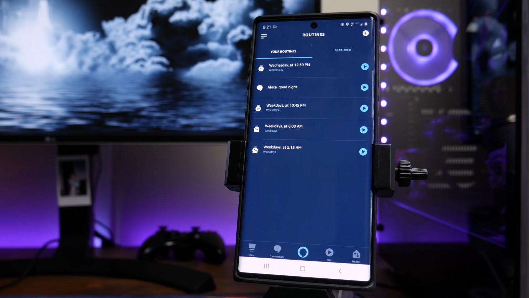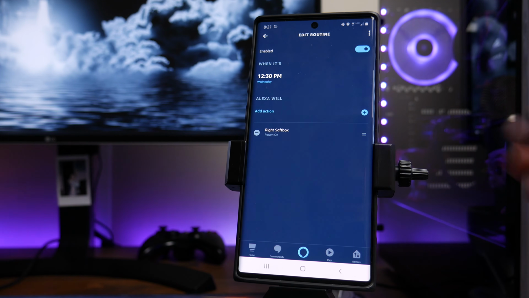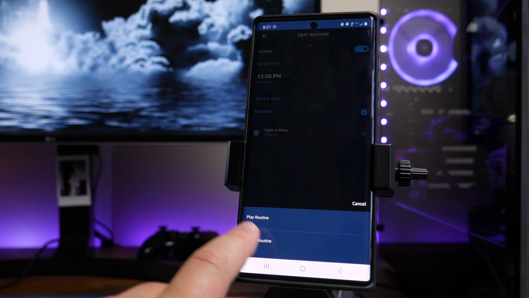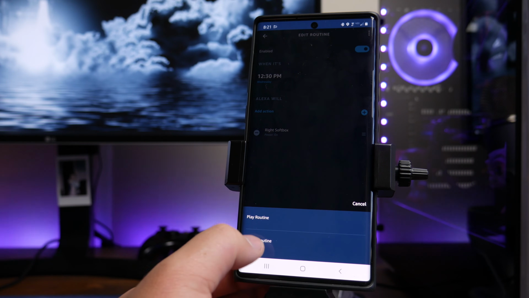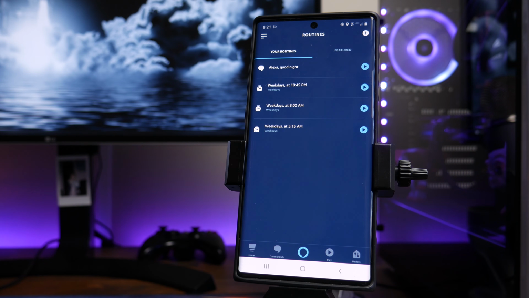If you do want to delete it because it's a routine that you no longer want to have, just tap on the routine, come up to the top right hand corner and tap on the three little dots, and then you're going to again have an option to play the routine, or you can go ahead and come on down and click on delete routine, and it will say routine deleted successfully, and then it will take you back to your routine list.